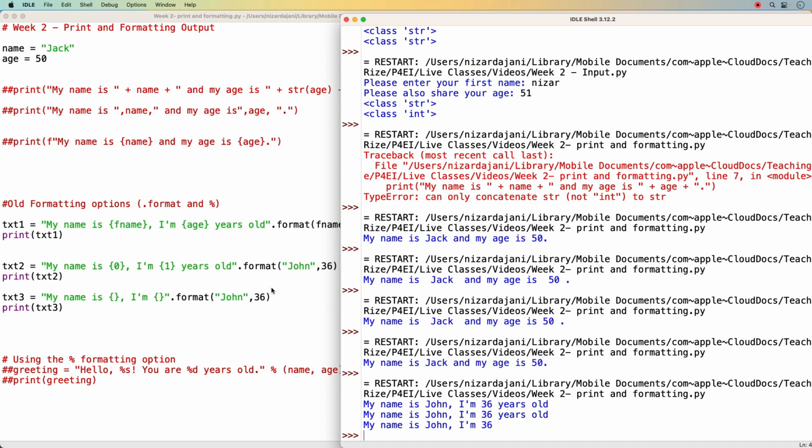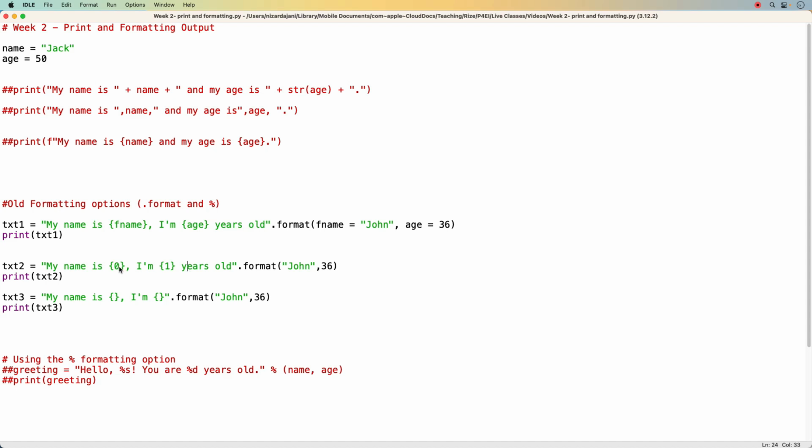Now, if I go back to this example here, and change this to 1 and then change this to 0, then even though this is the first one, it's index 1, which means it's the second item, which would be 36, and this is index 0, which is technically the first item, that would be John. So this is going to say my name is 36, I'm John years old, just because I control the sequence using the index notation here.